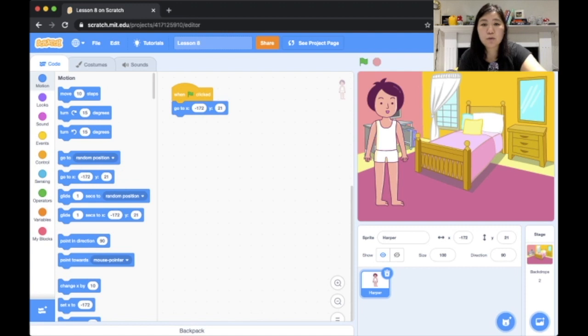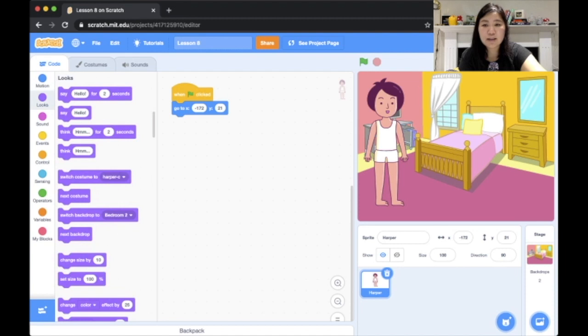Next, I'm going to code for something that she's going to say. So I'm going to have her say, "Hello, please help me get ready for school." So I do that by getting the look block that says, say hello for 2 seconds. And I'm going to change that to say, "Hello, please help me get ready for school." And I'm going to say that for 3 seconds.